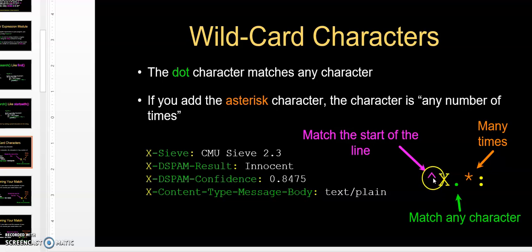So this cap indicates match at the start of the line, and it should be a capital X, then dot, any characters, then the star, any number of times or many times, what I can say, and it should end with a colon. This is how the pattern is. So here are a few examples. If you see X hyphen, then the content, colon, and any length of the content.